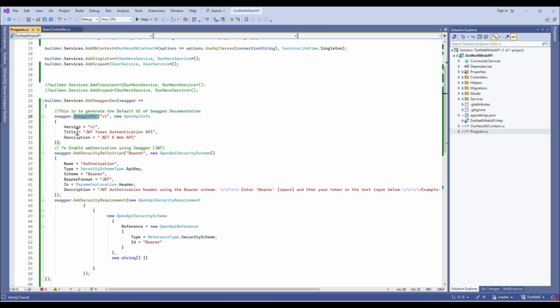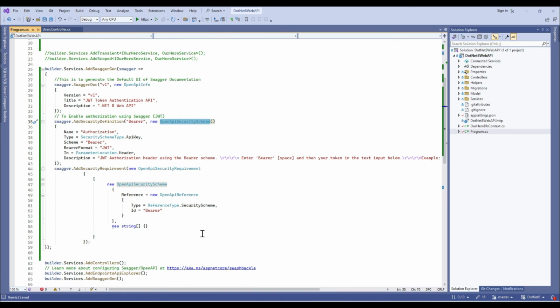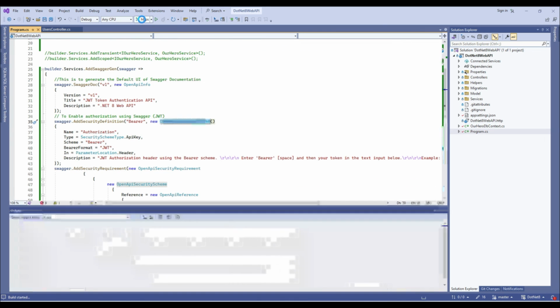So here we are creating the Swagger documentation. For me, this is a V1 API, the API version is V1, and provide a title and description. And here we are adding some security definition. So we are going to use Bearer token security and the OpenAPI schema. Now our application is ready. Let's run this.